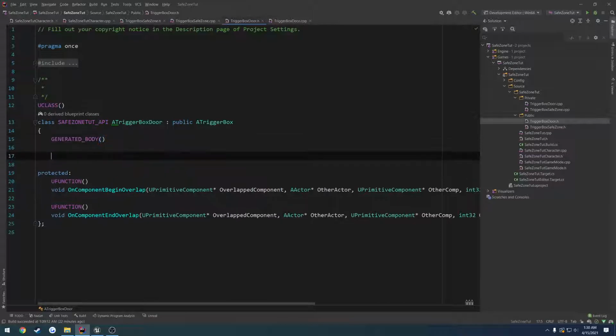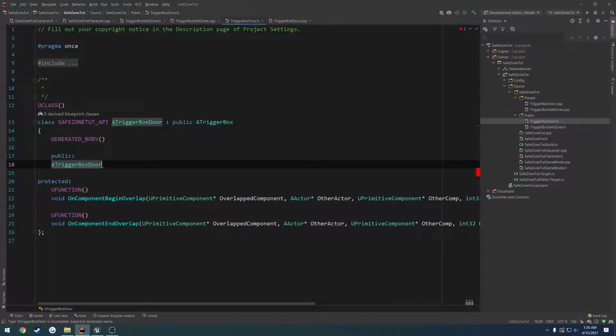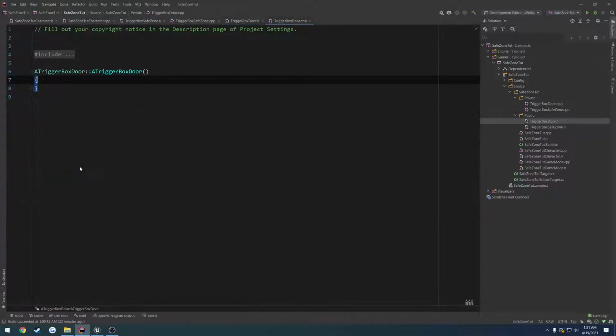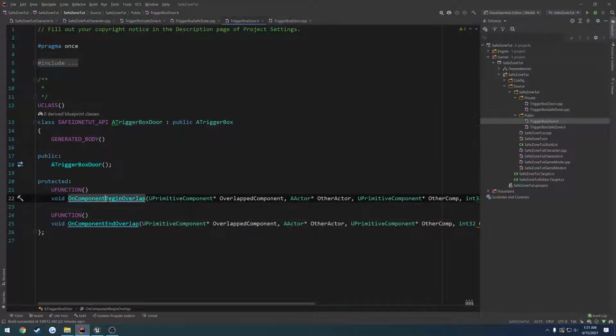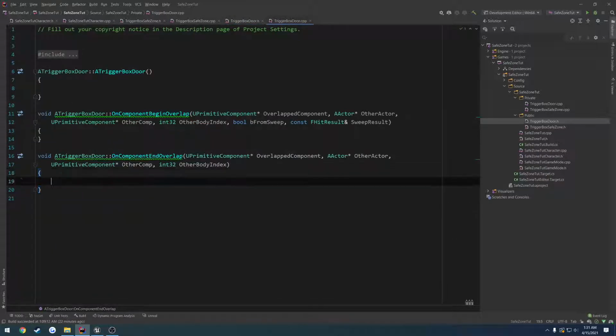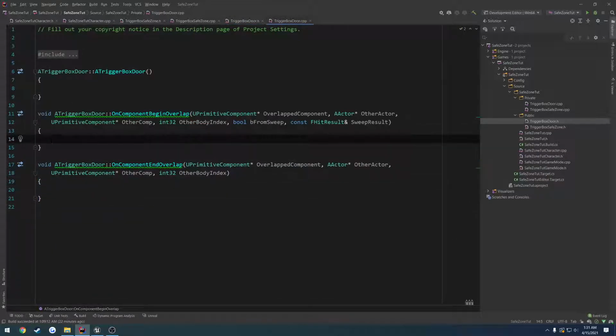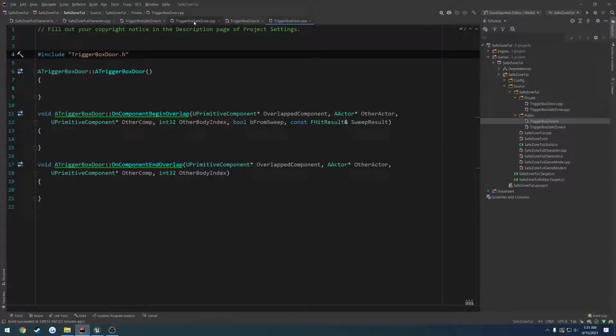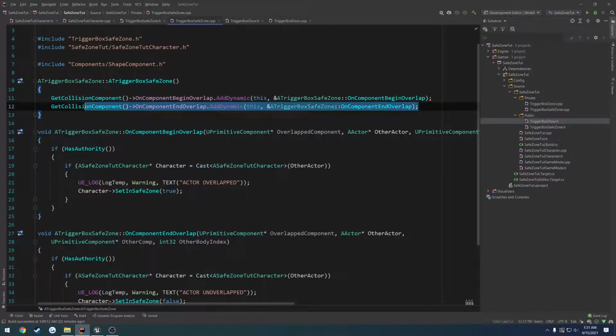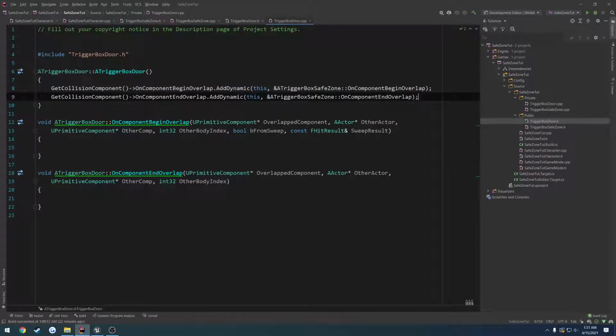We're going to create the constructor and create the implementations of both the overlap functions. Okay, once that's done, we do the last thing and copy the binding of the overlap functions, or overlap events, better yet, like so, and we are pretty much done.